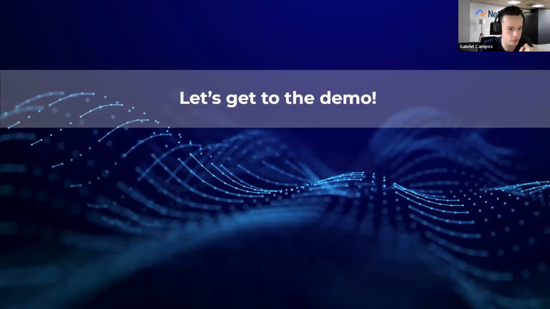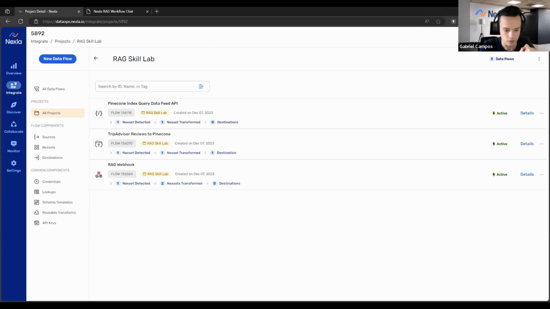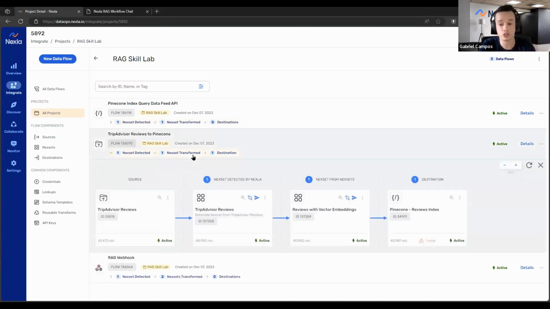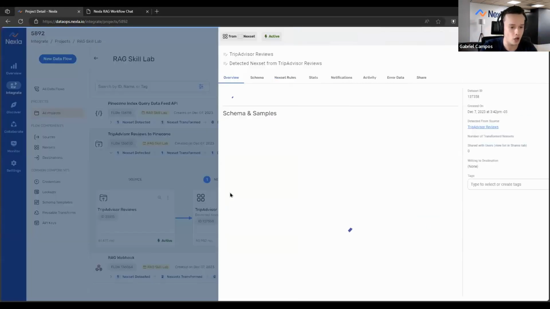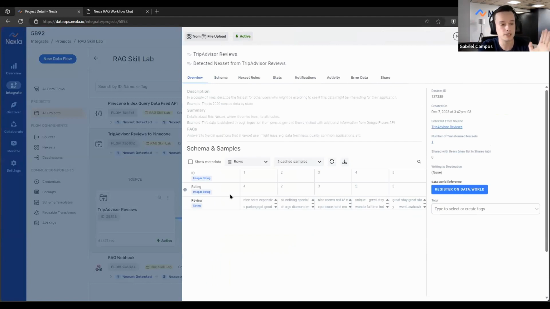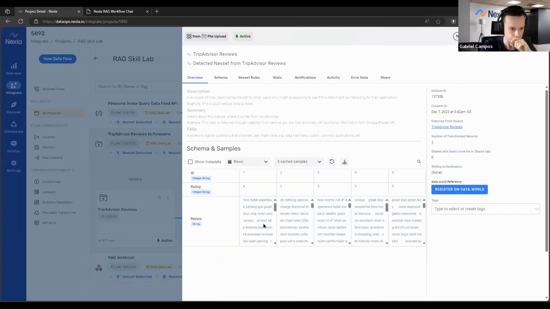Okay, here it is. Awesome. So right here, we have 3 different data flows. First of all, we need to ingest this data into Pinecone, which is our vector database of choice. So we've chosen Pinecone, we need to ingest data. So here we have TripAdvisor reviews in a CSV file. And here are some samples of this data. So it has the ID of the review, a rating up to 5 stars, and also the text for the review itself. So we know what the user was talking about.